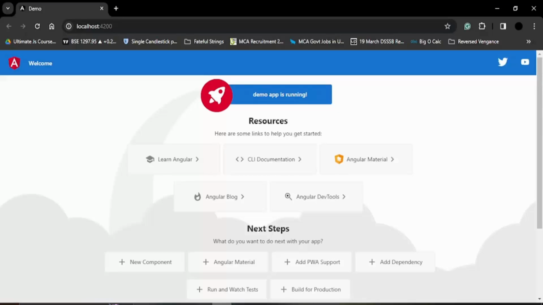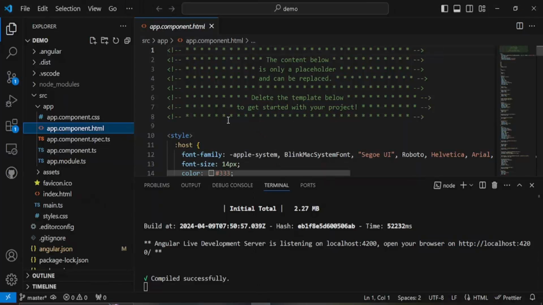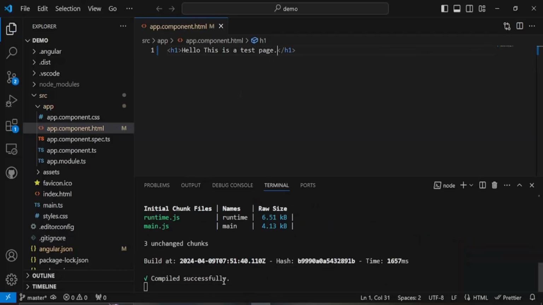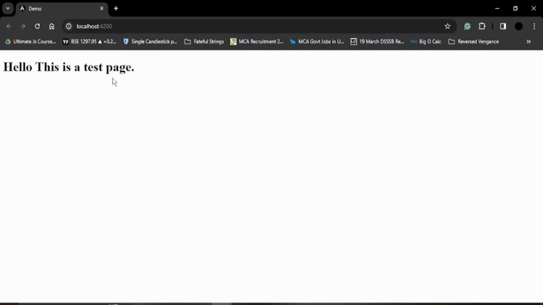Now our app is running. This is the default Angular page for the Angular app, which we don't want to put directly on the internet. So let us make some changes. To make the changes, you need to go to the src folder. In src, you'll get app, and in this, there is app.component.html. Let's remove the content and write a simple h1 tag, and in this, we can write, hello, this is a test page. That's it. Once we save it, it automatically compiles, and we can go to our web page on localhost:4200 to see the changes.